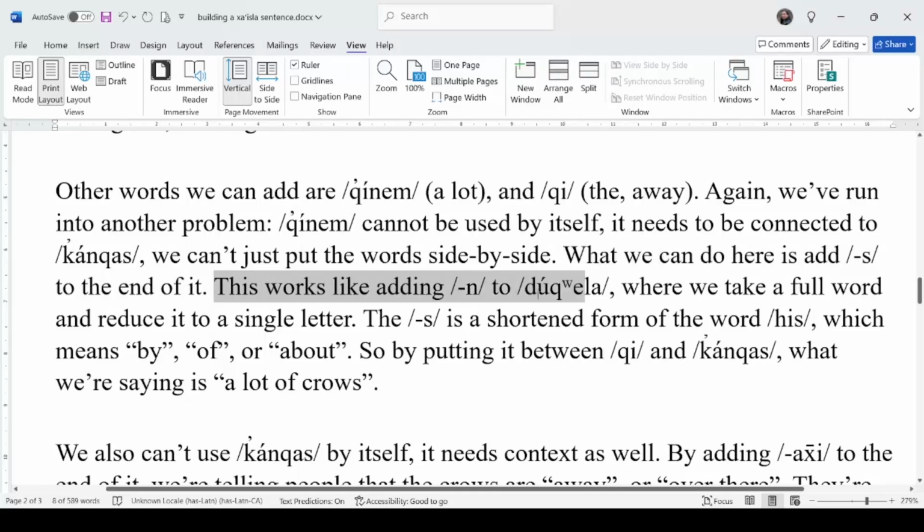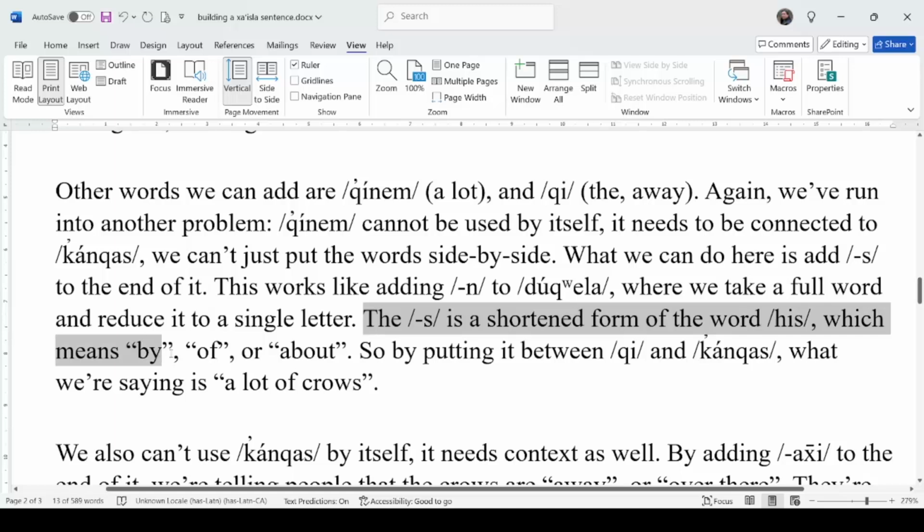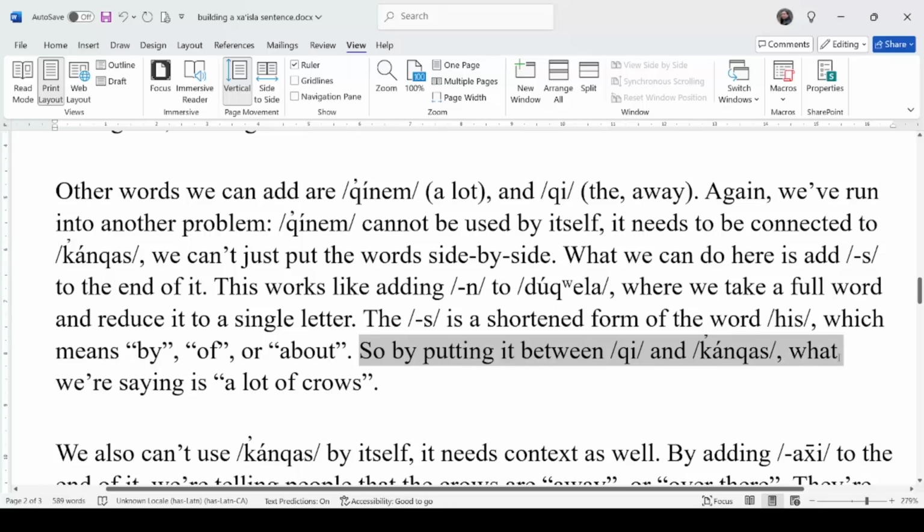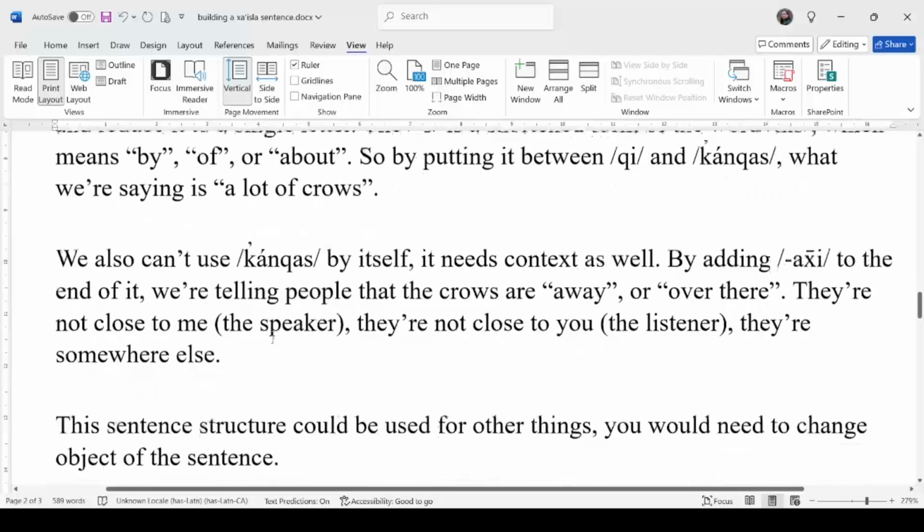This works like adding N to Dukwala. So we're taking a full word and reducing it to a single letter. So the S is a shortened form of the word hace, which means by, of, or about. So by putting it between kainum and kyankas, what we're doing is we're now saying a lot of crows. So kainums kyankas means a lot of crows.